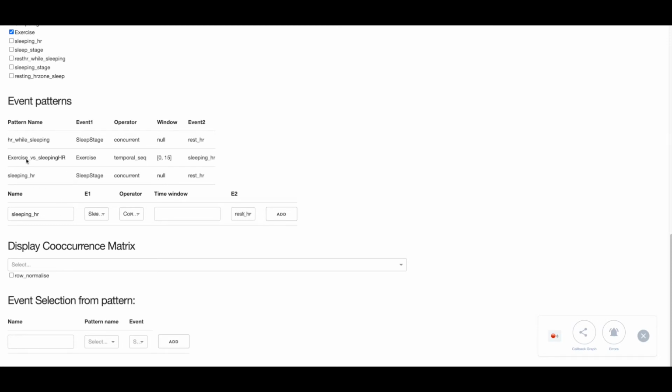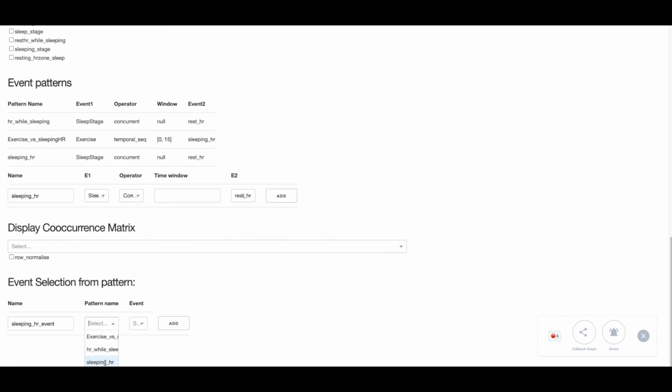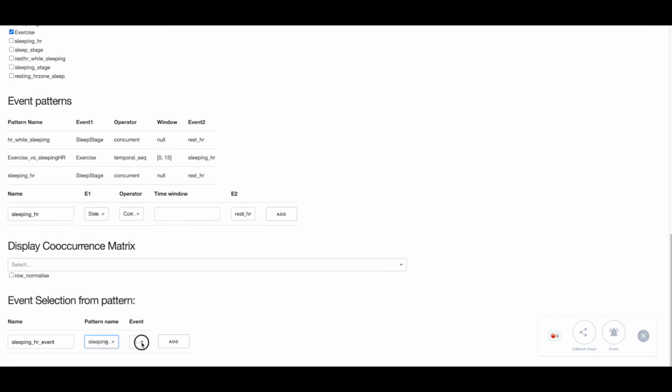Now we can use this newly created pattern to find out all the heart rate events that happen while the person is sleeping, using the event selection from pattern operation. So let's create a new event stream called sleeping heart rate events, which will utilize the sleeping_HR pattern and select all the resting heart rate events from this pattern.